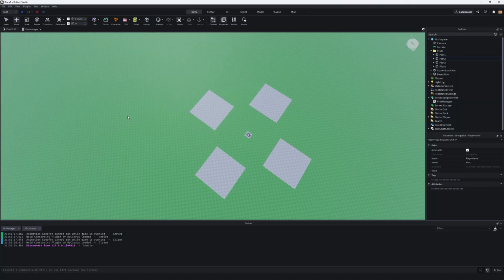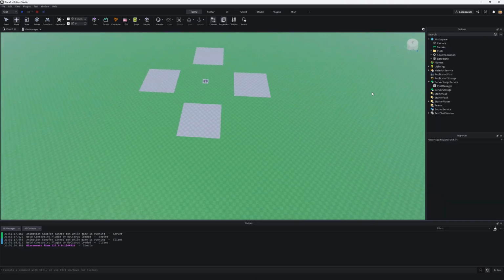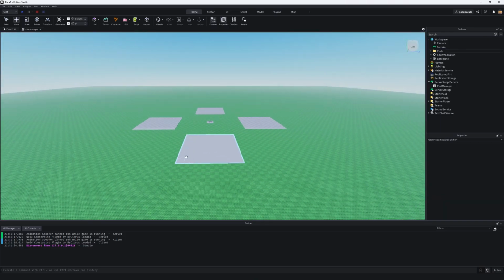Okay. So now we've got our main plot system done. Let's make sure these plots are anchored. Okay. So now we have our main plot system done.